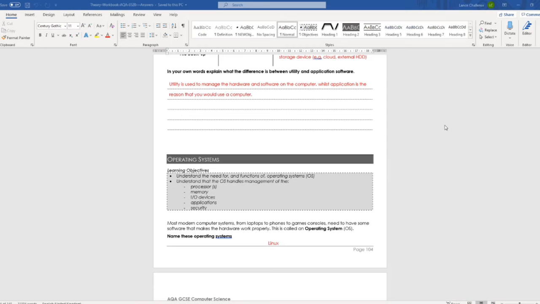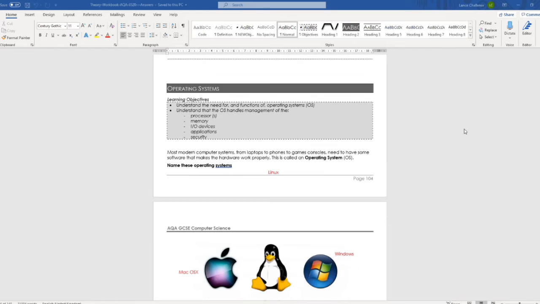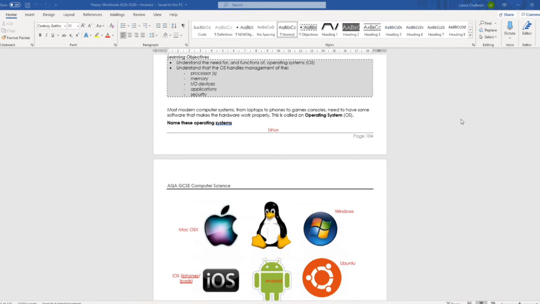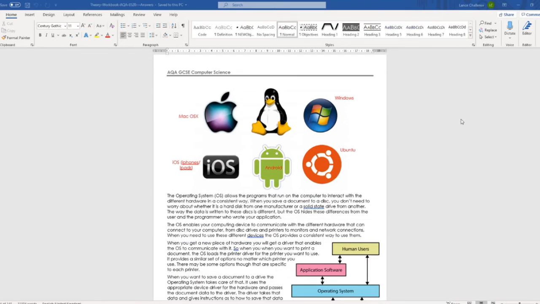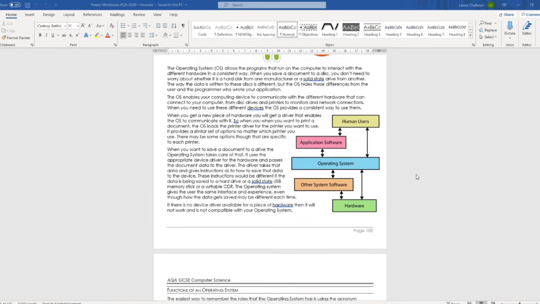Right, so operating systems. Operating systems manage processes, memory, devices, input, output, applications, and security. Most modern computer systems have an operating system, and you probably recognize all of these different types. The operating system acts as a buffer between the application software and the user, and also between the hardware, other system software, and the application software and the user. So it's the intermediary, the middleman, so to speak.